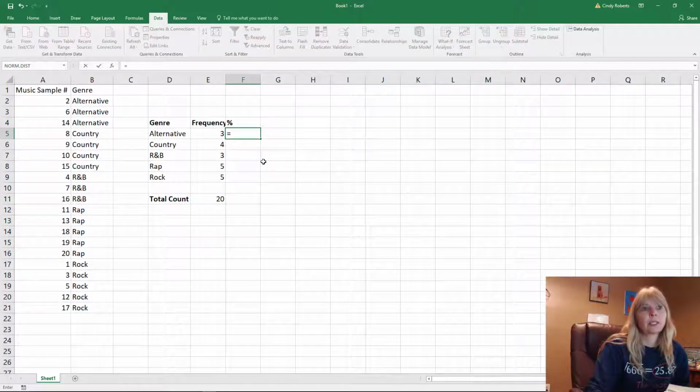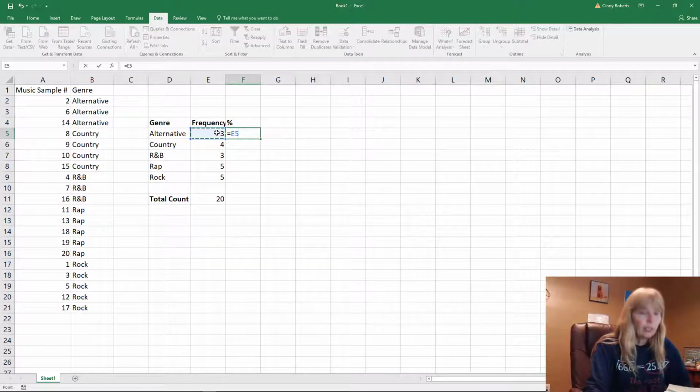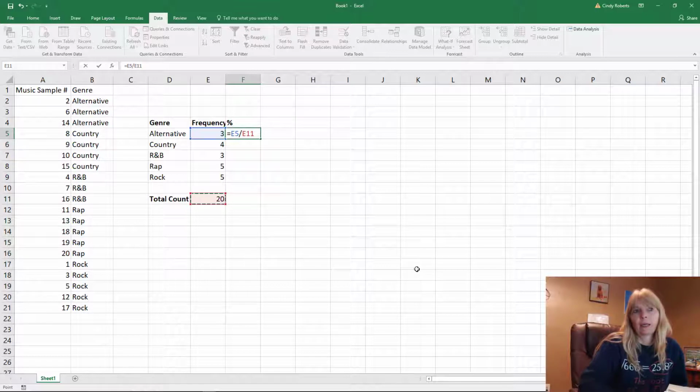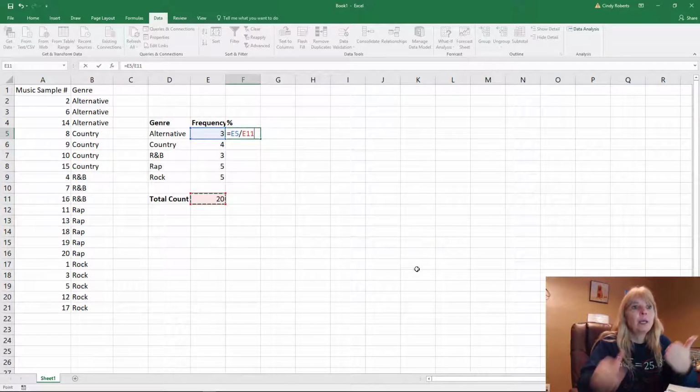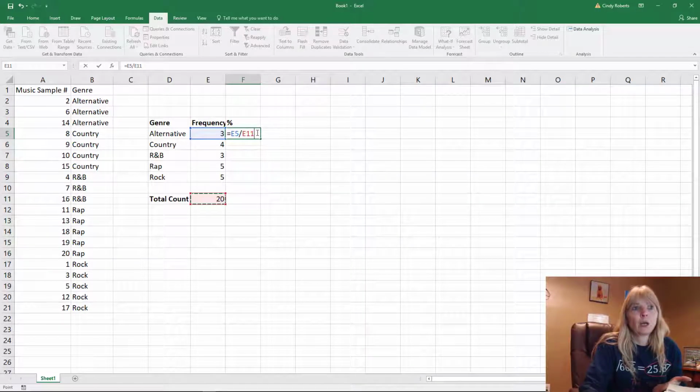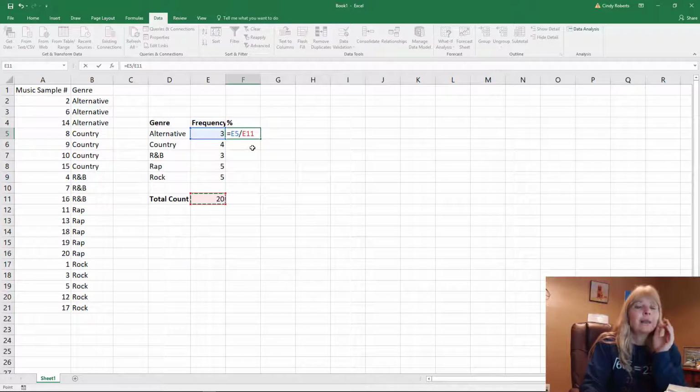I do an equal sign, 3 divided by 20. Now, I am really lazy, and when you learn how much Excel can do for you, you learn to love it. And what I mean by that is you can copy. All I have to do is type this formula once and then just copy it straight down. However, you have to be careful. Think about what you want this formula to do.